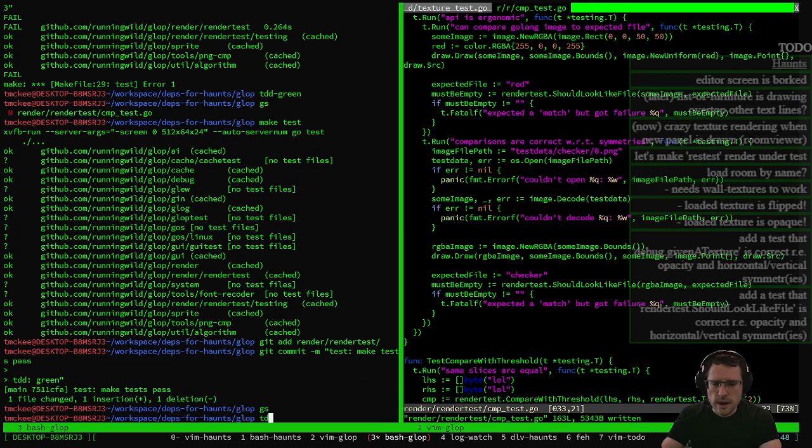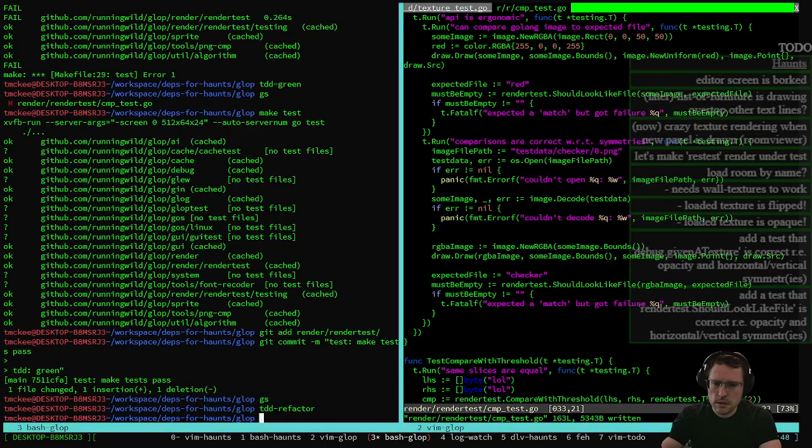Alright, so then now we can refactor because our tests are passing, so we can check that we haven't changed anything observable. And here we're gonna say, do I have a load an RGBA from a PNG file helper? If not, let's add one. Be right back.